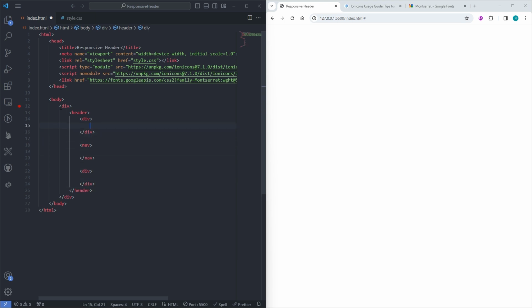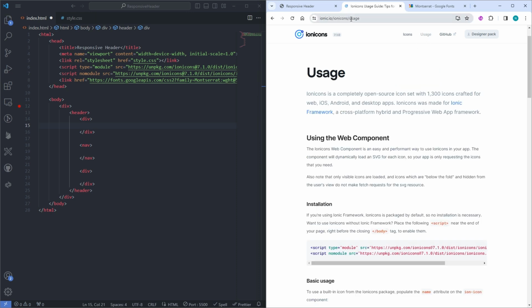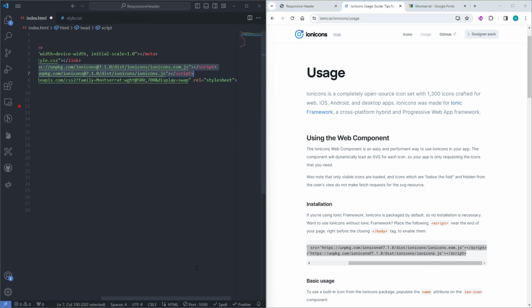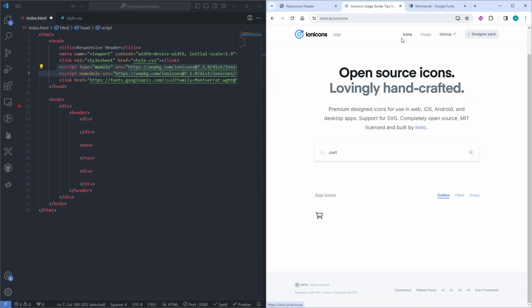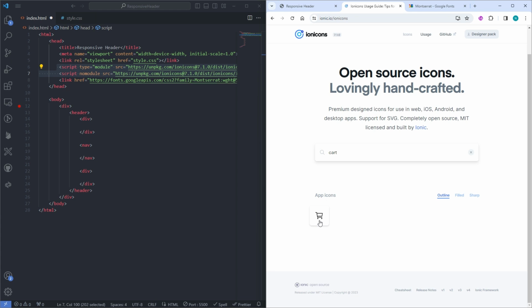Okay. So for the logo, I'm not using an image in this case, but instead I'm trying to use Ionicons. For that purpose, you can go into this link. I'll keep this link, and for the usage, if you want to use the icons from this website, you need to import these script modules into our code. So you can just copy it and paste it in the header. Once you paste it in the header, you can now go to icons and search for the cart. So this is the cart. I want to use this cart here.